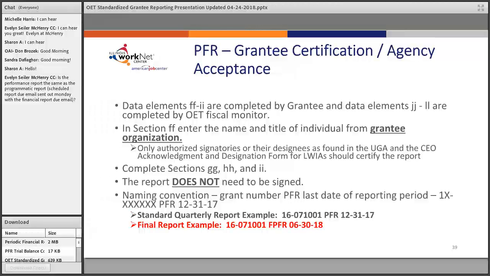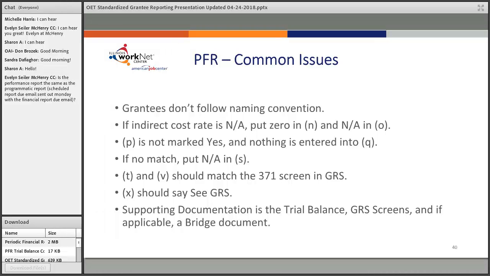Again, this report is not to be scanned in and sent. It is to be saved as it is and sent as it is, because we type in this report also. If you scan it in, we can't type in it. The naming convention is the grant number, PFR, and the last date of the reporting period. In this case, it'll be the grant number, PFR, and then 6/30/18. A final report example will be the grant number, F for final, PFR, and then the end of the grant date.